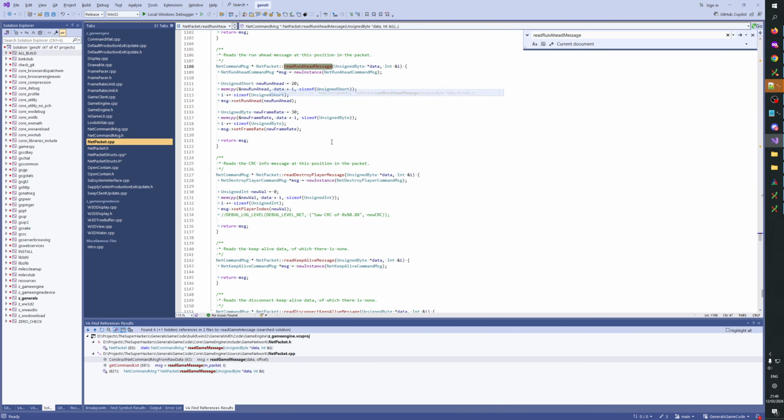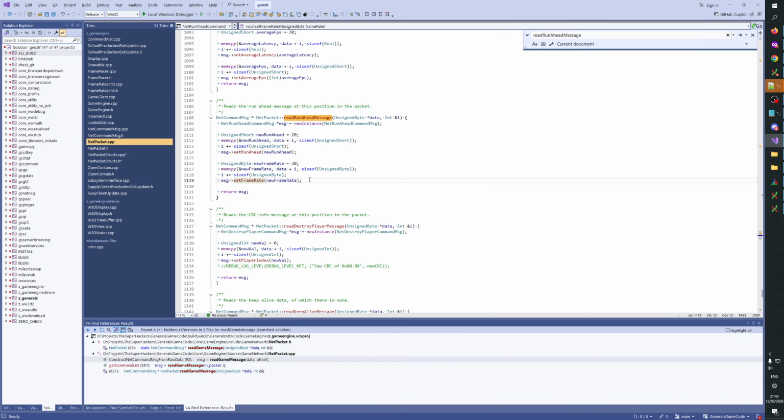And then so run ahead message. Let's see. Okay, that's interesting. So it defaults to 30. Why is it doing that? Huh. I don't know. 2030. Why does it put values there? Because it is being overwritten anyway, right? So why bother? Maybe it was for testing.